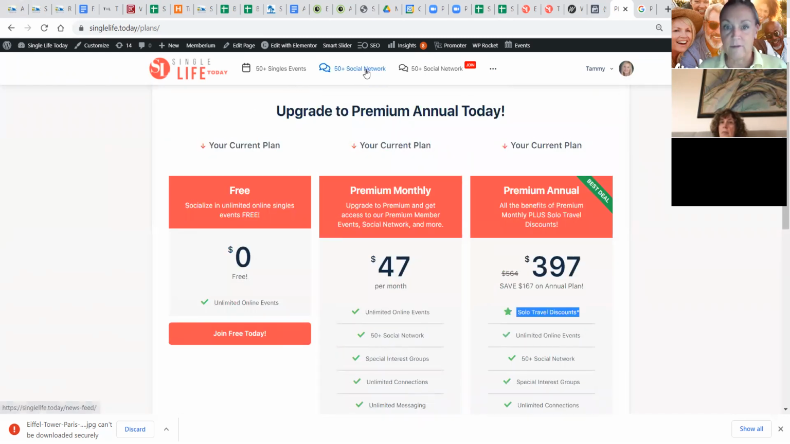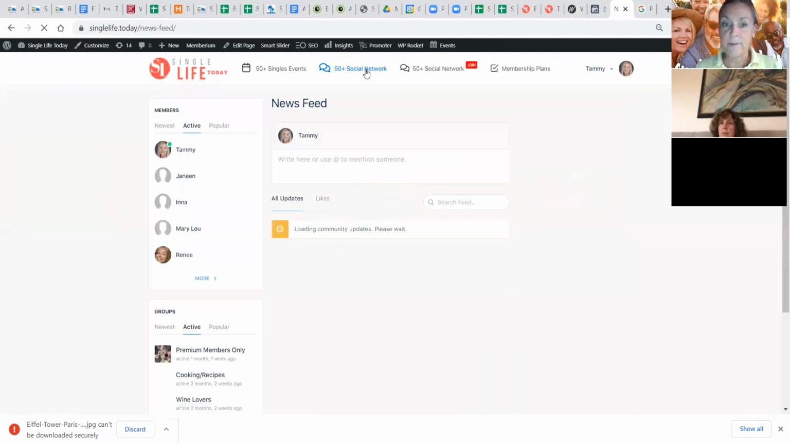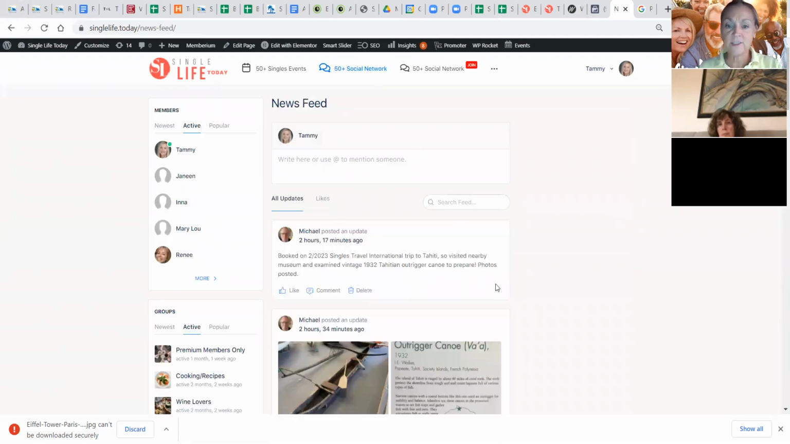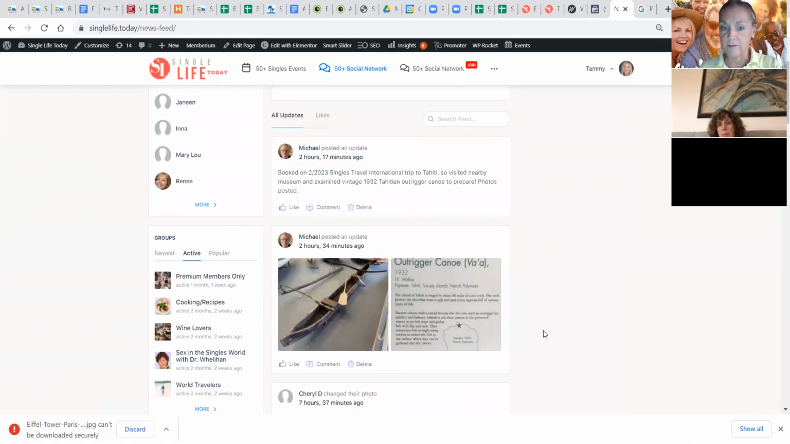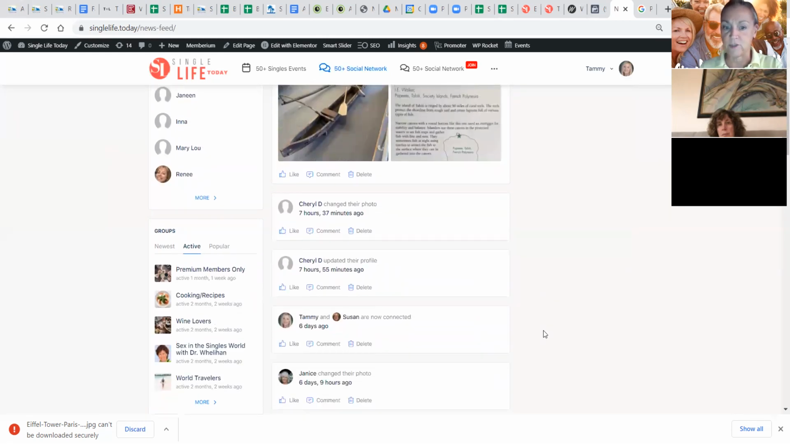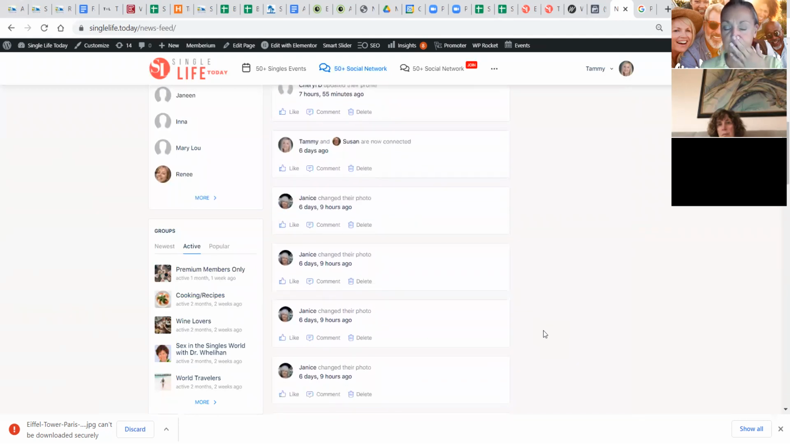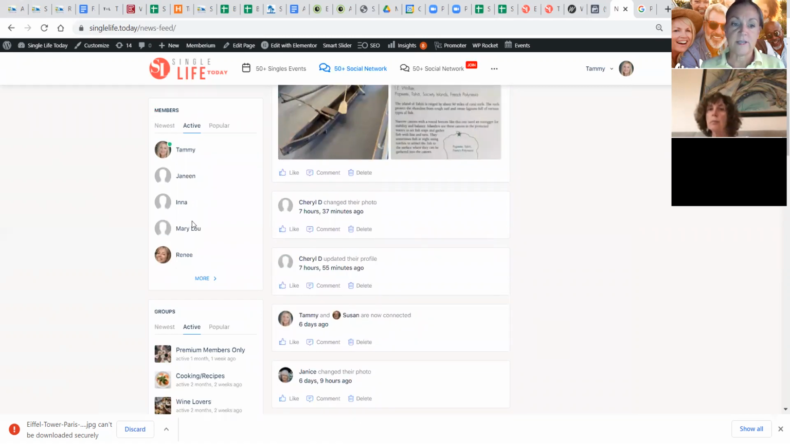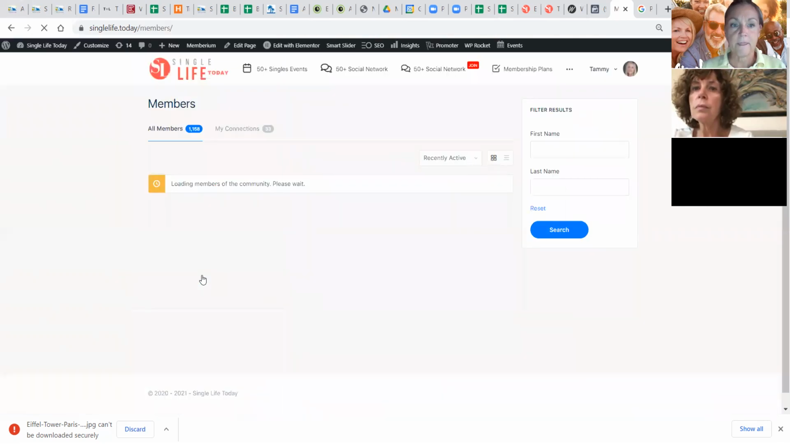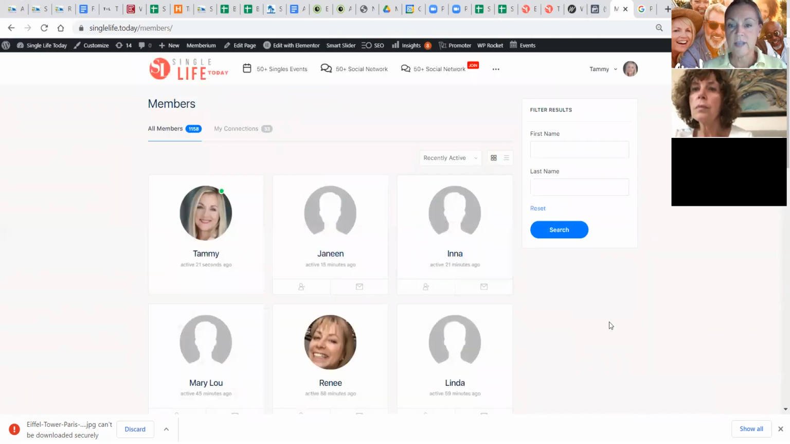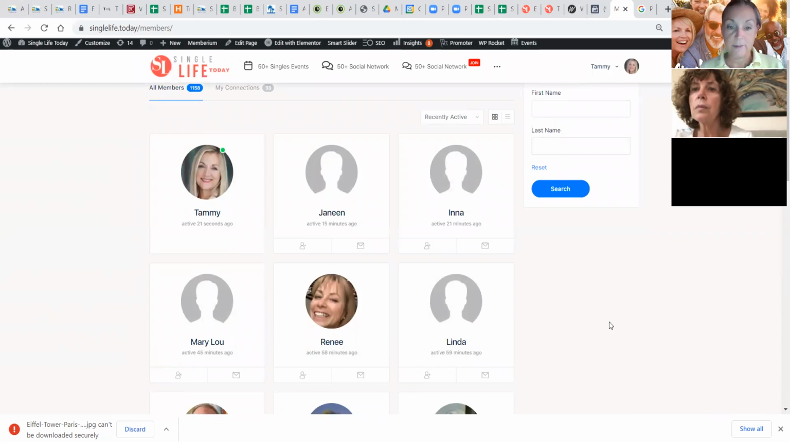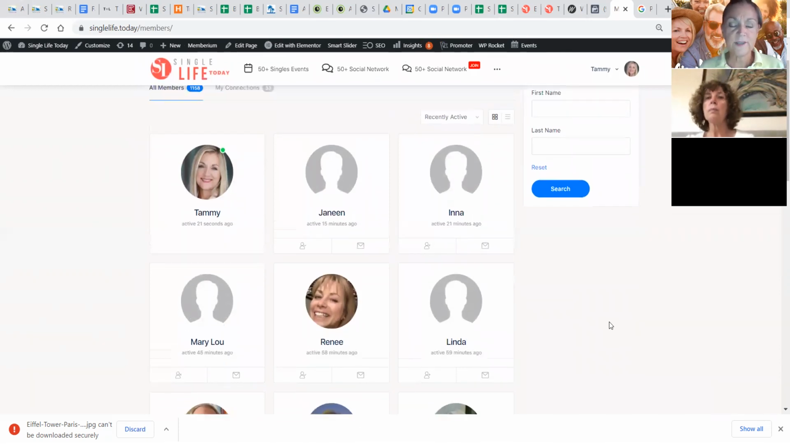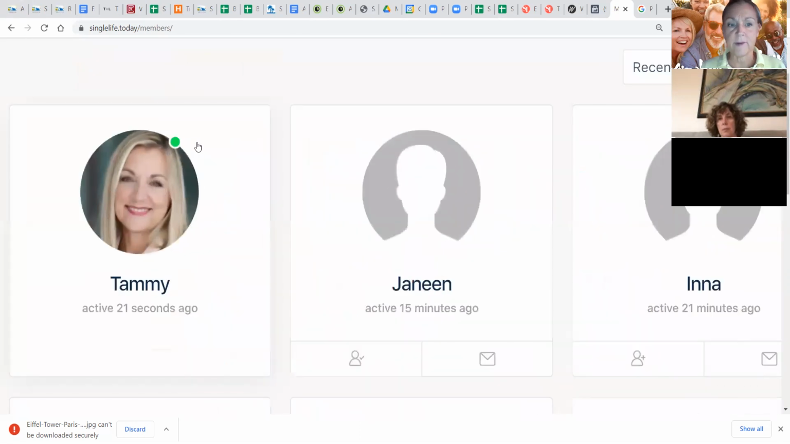So let me show you the social network. When you become a premium member, you have access to the Newsfeed, which has all of the other member activities here as people join, become new members, post pictures, etc. You also have access to the entire membership. So I'm going to click here to see who's actually a member. And when you see the green dot, that means the member is live on the site right now.